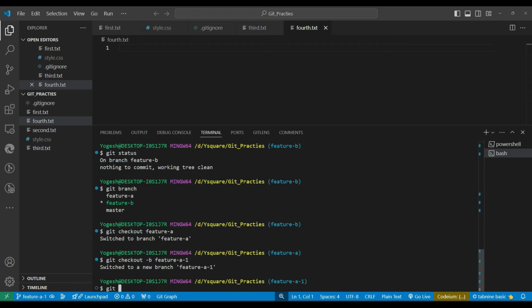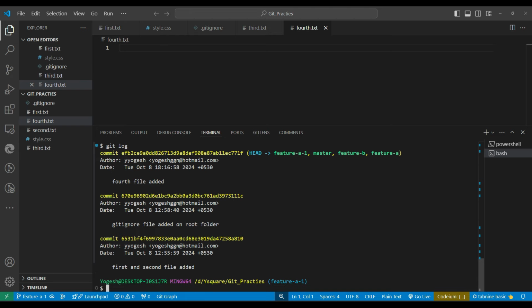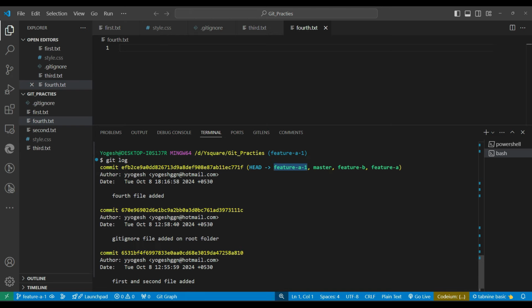And here we'll check git log. Here we can see this branch is the same. So the feature A branch is where the head is located. Whatever the master has, whatever feature B has, whatever feature A has, all the branches have the same level of head, right?